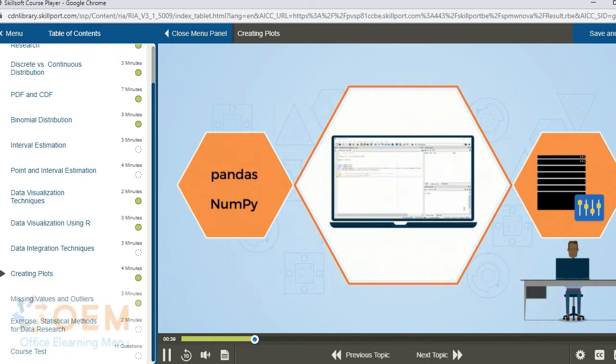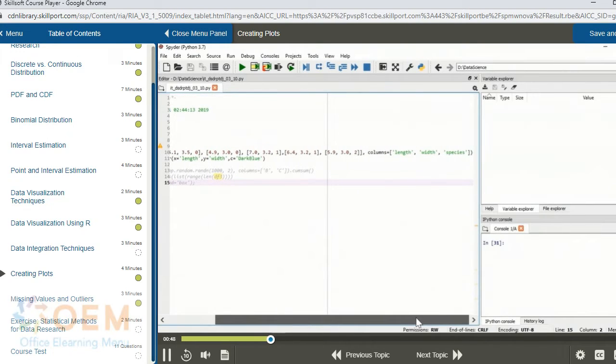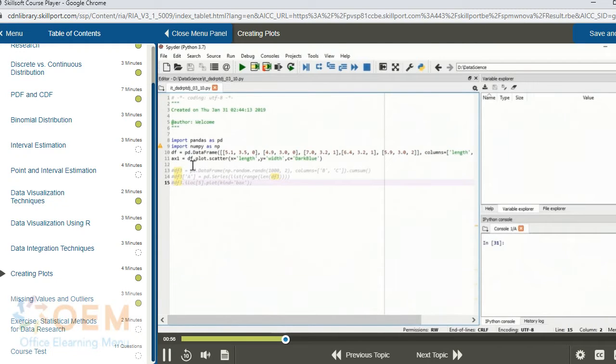In line number 8 and 9, we are importing these two essential libraries, and in line number 10, we are creating a data frame which contains multiple vectors. Then we have specified the names of the columns like length, width, and species. Finally, we are trying to create a scatter plot. The fundamental objective of a scatter plot is to show the data as a collection of points, where the position of a point depends on its two-dimensional value.